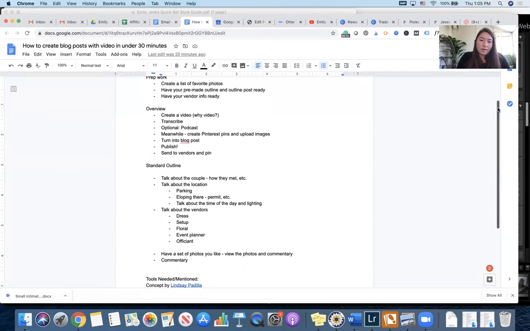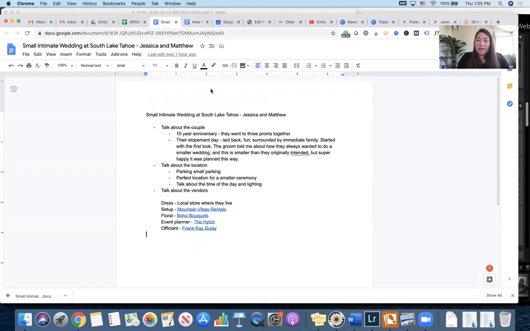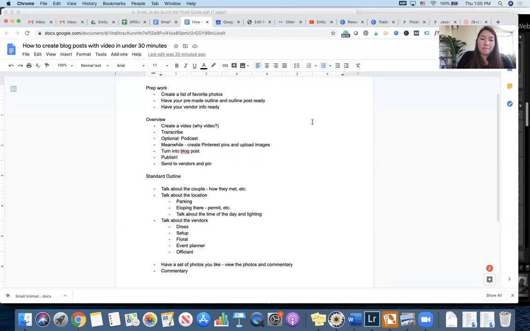All right, and then finally, have your vendor info ready. I usually have that handy anywhere, anyways. So just have something like this ready already, because the last thing you want to do when you're about to publish is go find who the vendors were and the links and all that. I usually have it handy for tagging people anyway, so just have that ready.